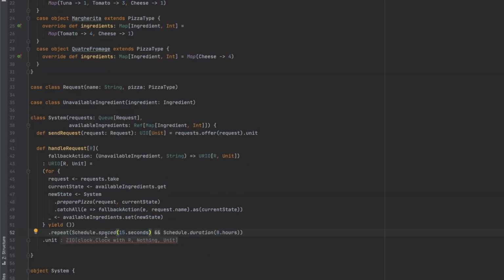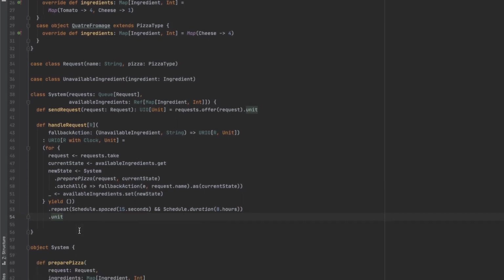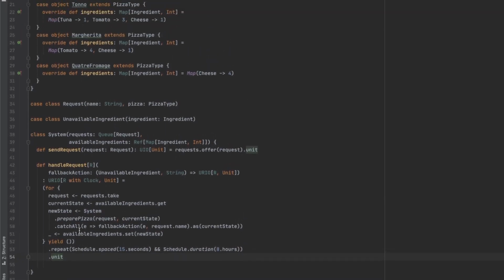both schedules. For the first one, this output would be int, and this output would be duration. So it would be a tuple of int and duration. We can make it a unit because we don't need that result. And also we have to add clock, because we use that dependency when we repeat that action using the duration and the space. Nice. Now our program is fixed.